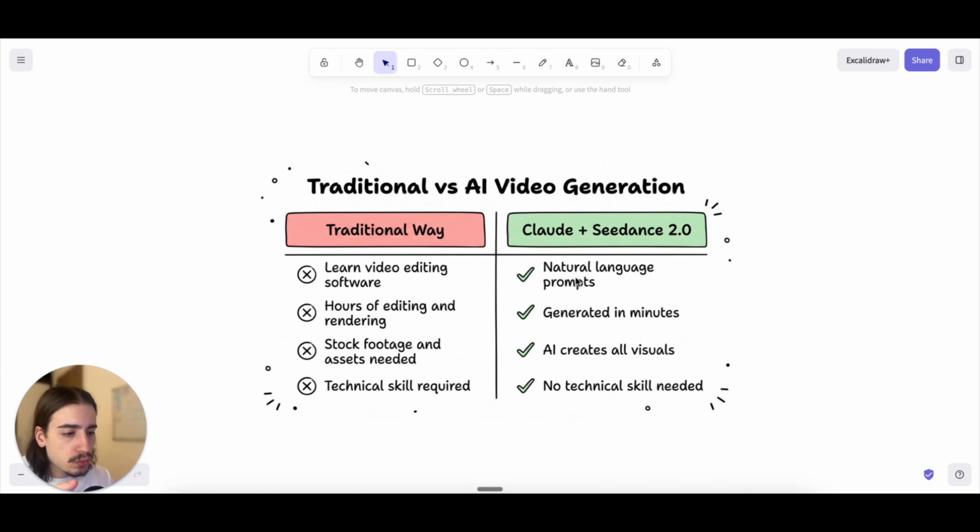We can literally talk to Claude in natural language, and Claude, with this skill, will expand on our natural language prompts and craft some Seedance ready prompts for us. These are generated in minutes. AI can create all the visuals, or we can actually provide Seedance and Claude with reference images. And no technical skill is needed to do this. All you have to do, again, is just copy and paste the skill that I've built you from my free school community and copy and paste that straight into Claude, and you'll be ready to go.